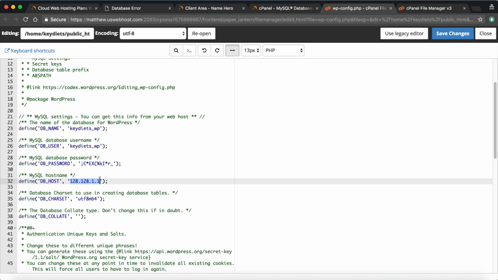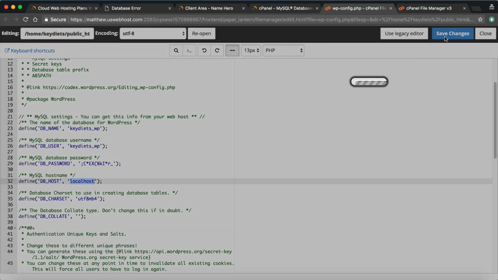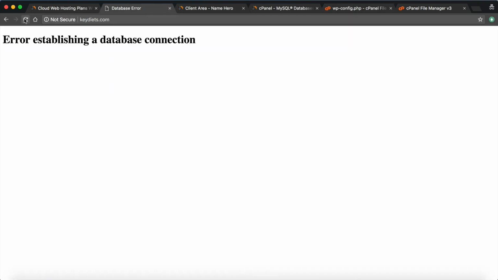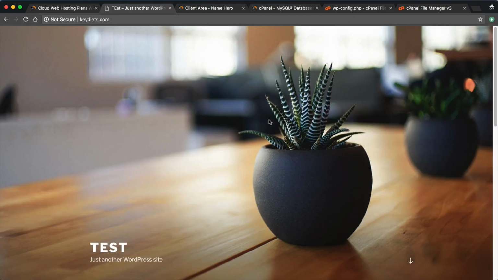If you're using NameHero and you have your database and your files all on our same package, most of the time this value is simply localhost. So if you're using any other value than that, you want to check localhost. We can click on Save, go back to our site and refresh it, and now it's working.